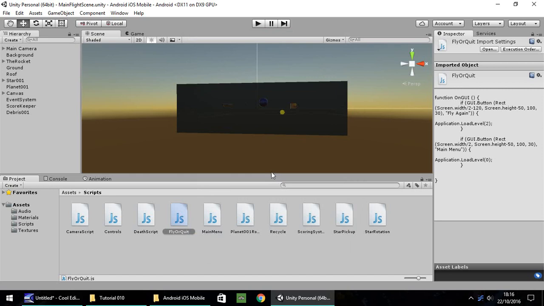So this episode we're going to focus on three things. Firstly, we're going to look at creating a crash noise when we hit our planet or the random object in space. Secondly, we're going to look at saving our high score, and thirdly we're going to look at loading the high score back into the game.